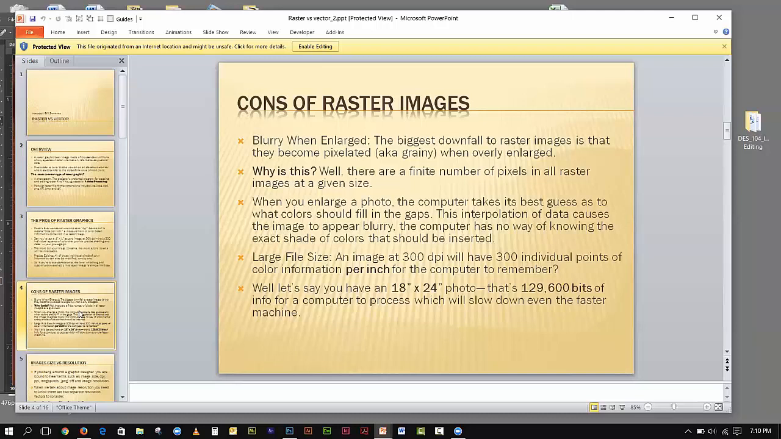Why is that? There are a finite number of pixels in all raster images at any given size. When you enlarge a photo, the computer takes a best guess as to what colors should fill in the gaps. So in other words, it's interpolating data. It's trying to figure out, since you're making this bigger, what pixels you want to place and where. The computers, even though they're very sophisticated today and the programs are very highly developed, still are limited in their ability to interpolate this way. So what ends up happening usually is your image becomes blurry, or you will look at the image and you will not be happy with the automatic interpolation that's taken place by the computer. It's got no way of knowing the exact shades of color that would be inserted.